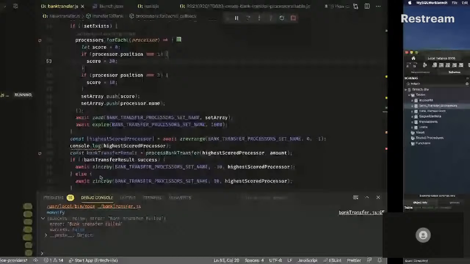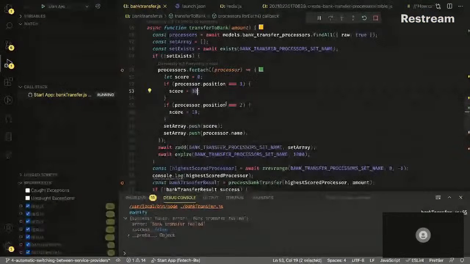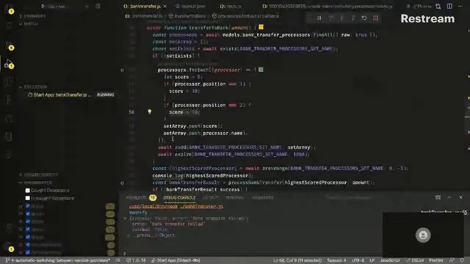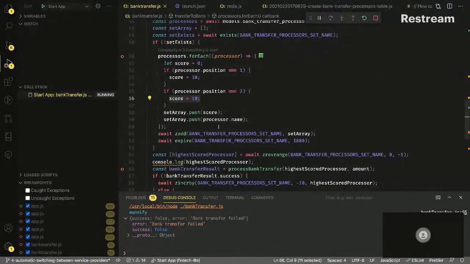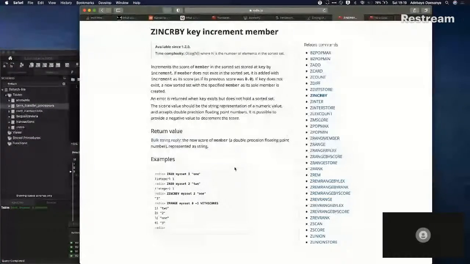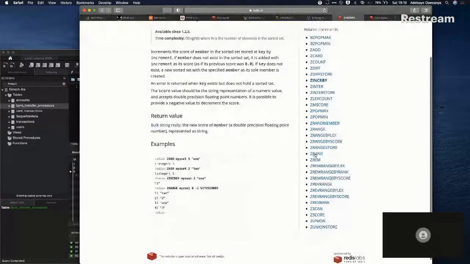So let me just confirm something. Oh, this one has a head start of 10. That's why it should be further ahead. So I need to see the scores. I think you can pass an argument like withscores when you are doing a rev range. Where is it? Where's rev range?